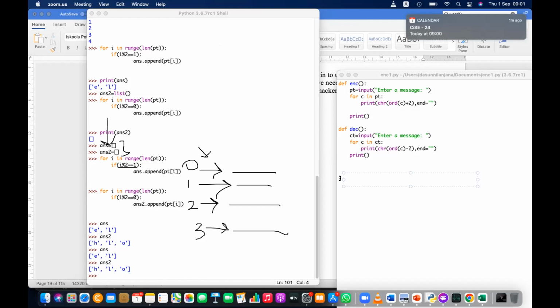Identify the character sequence: 0th character, 1st character, 2nd character, 3rd character, then 4th character, 5th character, 6th, and 7th character. How can we add these? Actually, based on the remainder. When you divide by 4, the remainder is 0 here.